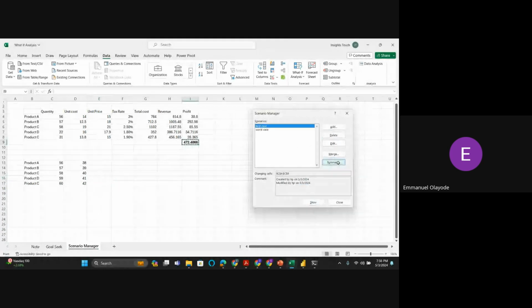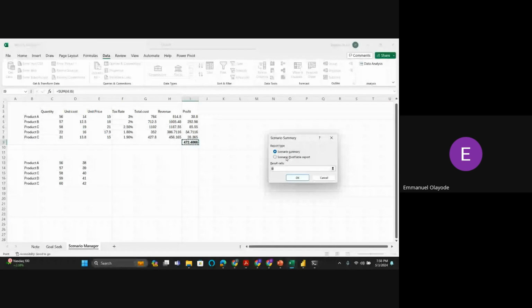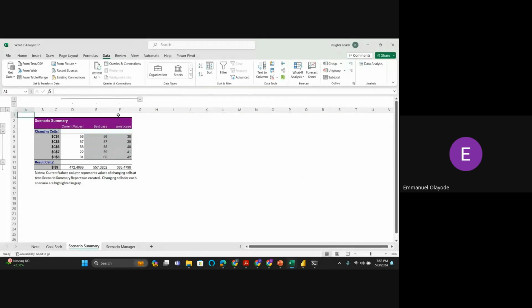To get the answer, I click on summary, scenario summary. Now, before you click on scenario summary, you have to put in the cell that contains the value you are checking, which is the total profit. You can see it automatically identifies the total profit. So the cell of the goal, you have to put there, which is the total profit. After doing that, you click OK.